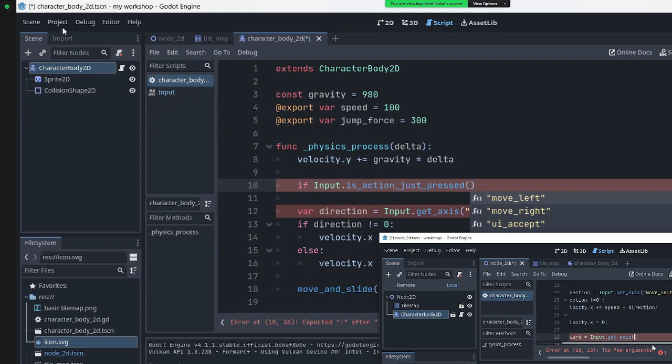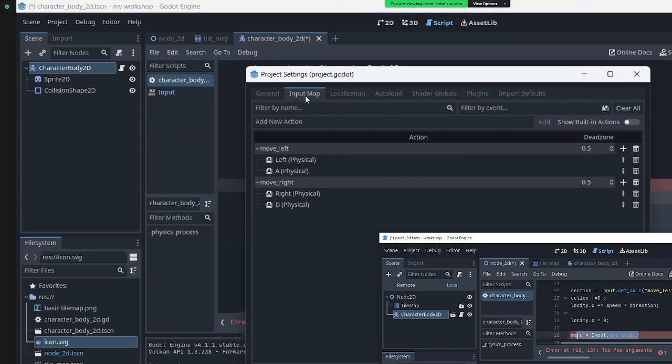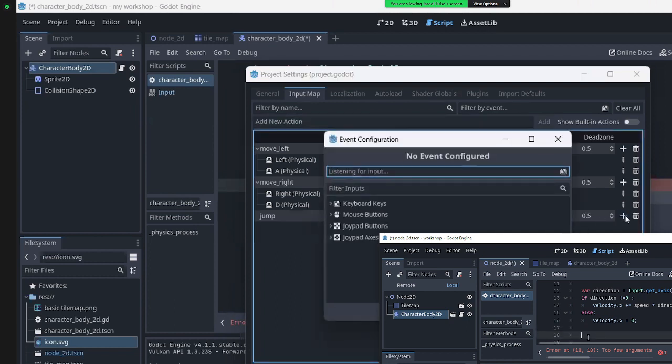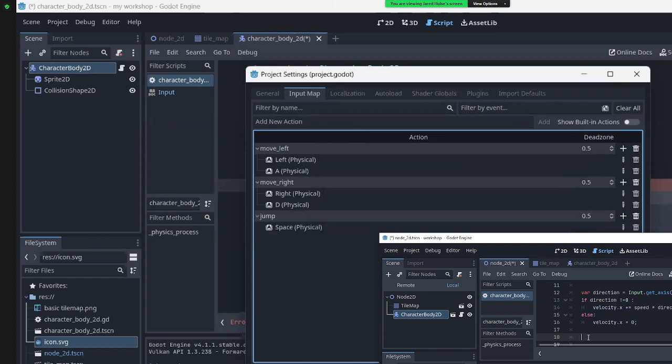We don't have a keybind. Go back, project settings, input map, add new action, jump, plus spacebar. Okay. Pretty simple, right? All good.